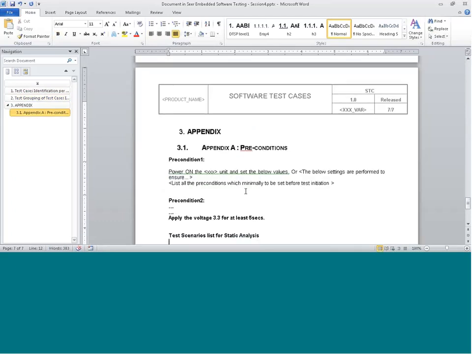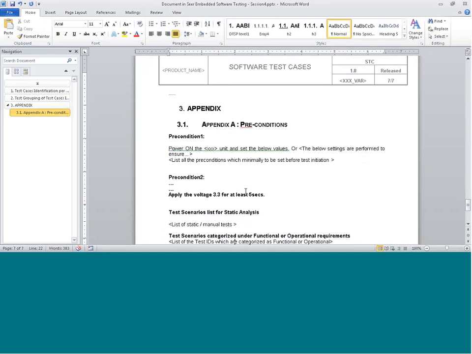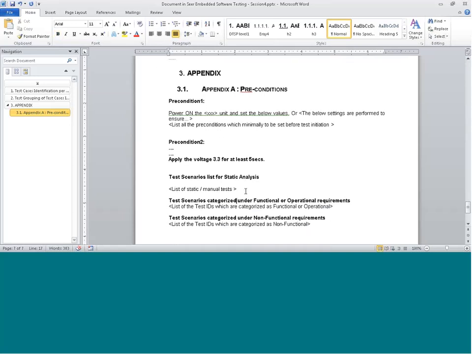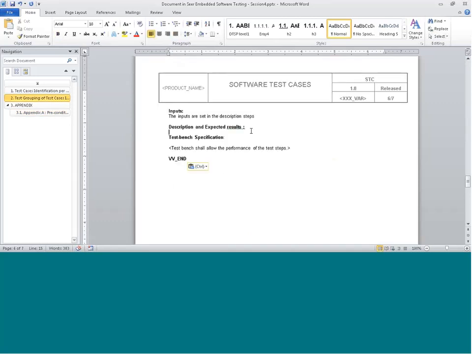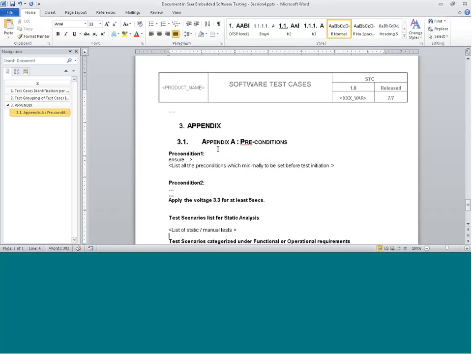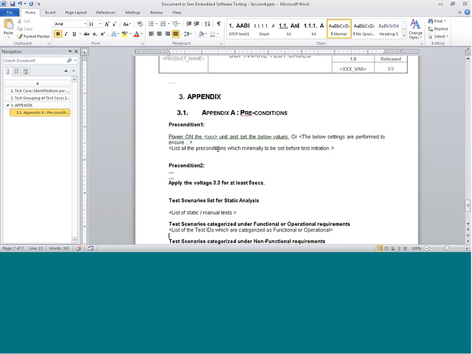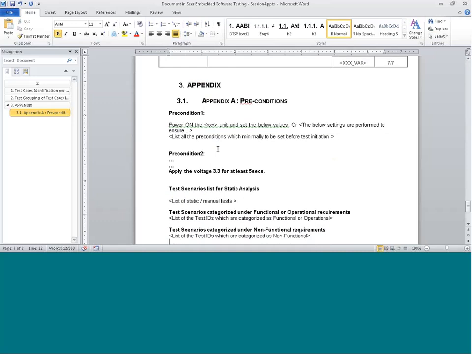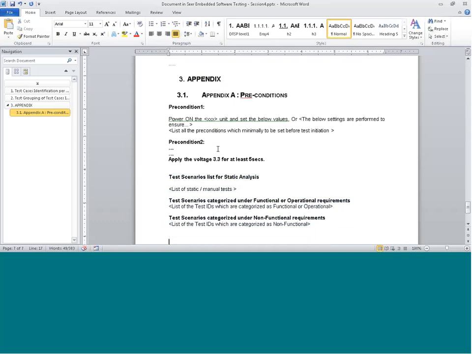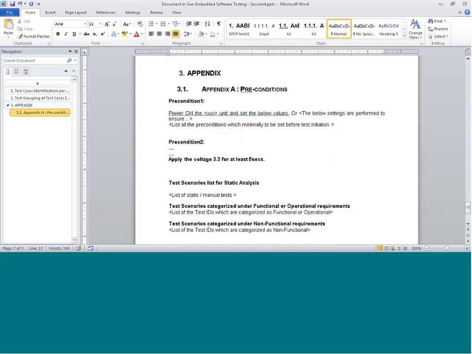Of course, in the end, we have the appendix. In the appendix, we can use a pointer to any of the documents, or we can use the appendix for highlighting the precondition. Also, we have highlighted the appendix as an example, with some of the test scenarios and a list of static analysis. As I said, the test bench that I am going to use could be a code walkthrough, so it could be using a static analysis method. So I am going to list out what are the tests that will be taken care of as static analysis, which tests are categorized under operational or functional requirements, and which tests or test groups have been taken as non-functional requirements.